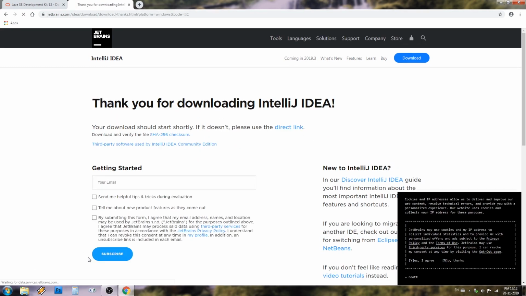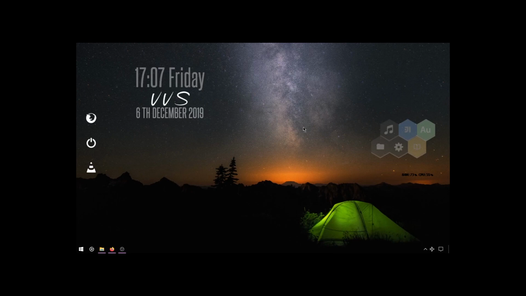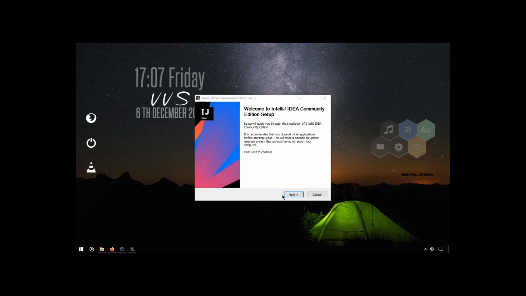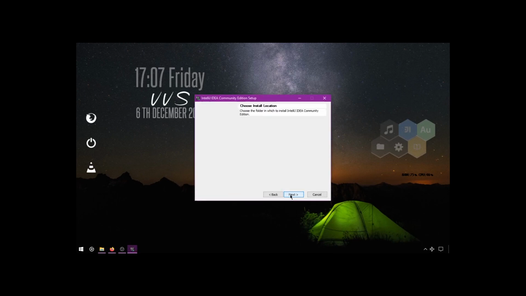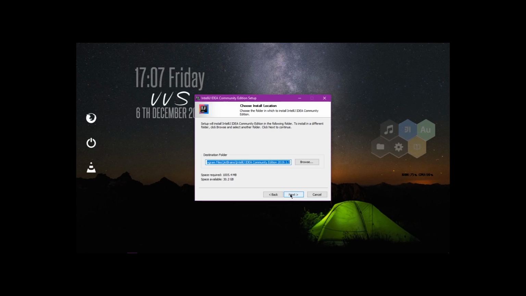I have already downloaded IntelliJ and installed it. By clicking the IntelliJ exe application, it comes here. Click next. Then this is the destination folder section. Click browse and change the destination where you want to install it.